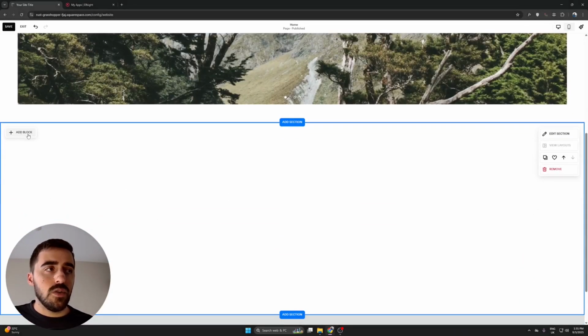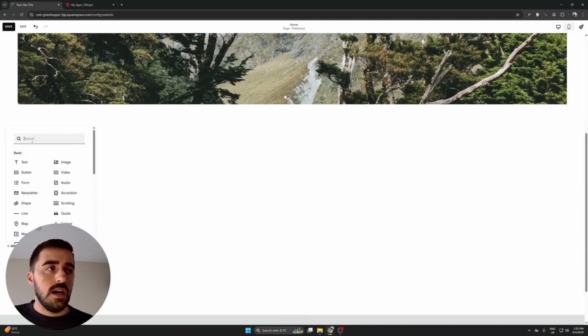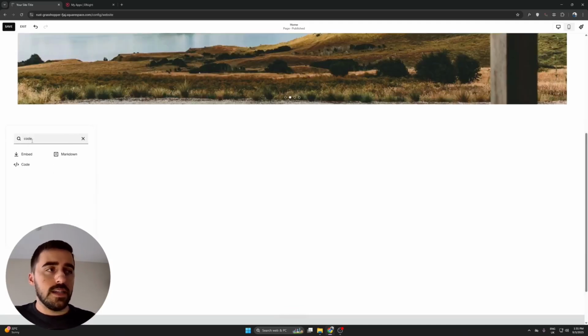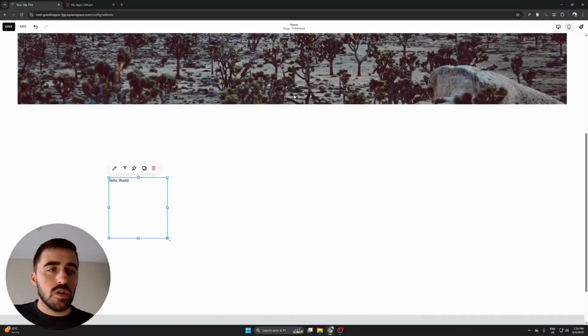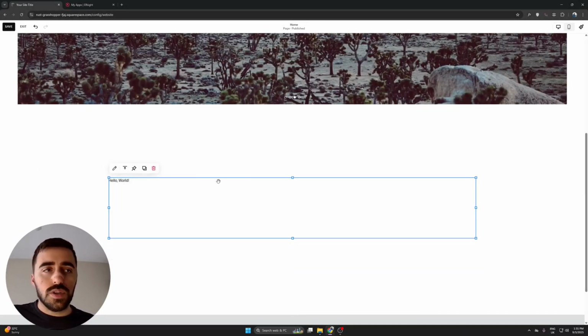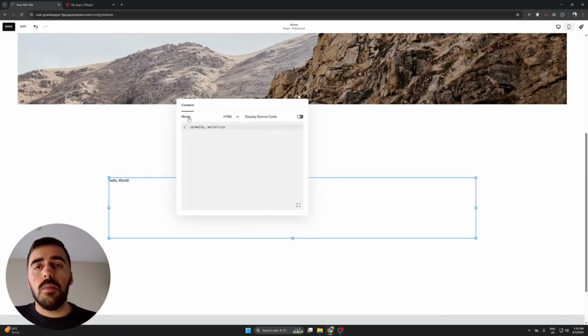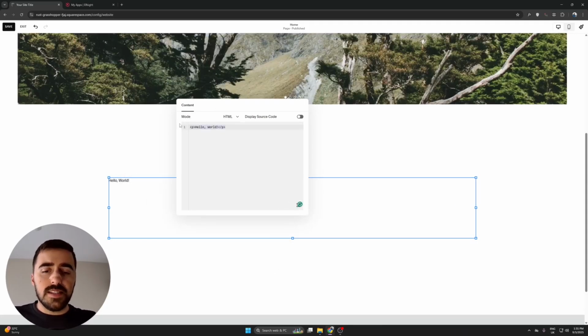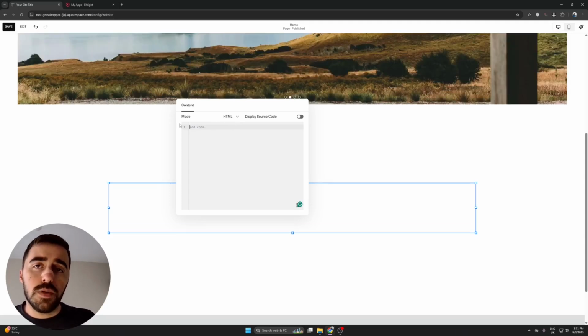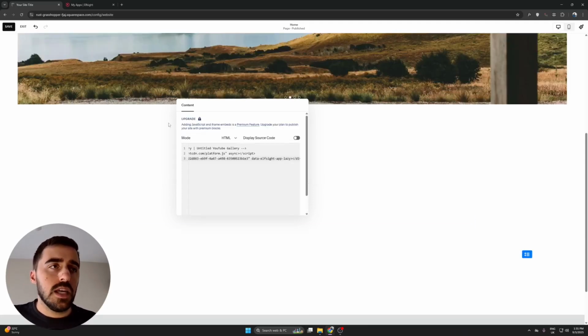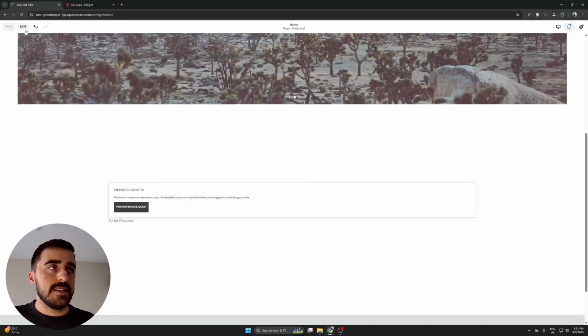And if I click on add block in the top left corner of the section, I'm going to search for code right here and then click on option number 3, which is code. That's going to add this code block to my page. I'm going to resize it accordingly like this, double click on it, and then this window is going to appear. Make sure the mode is set to HTML and delete this text here and replace it with the code we just copied previously from Elfsight. Click away from it, save, and exit out of the editor.